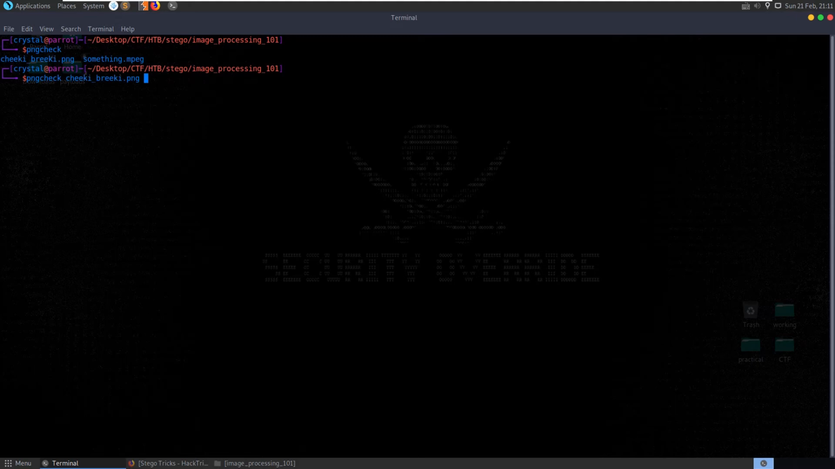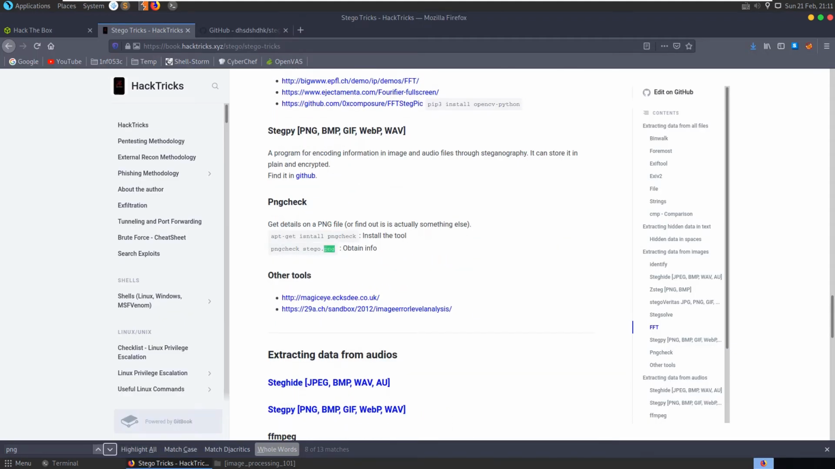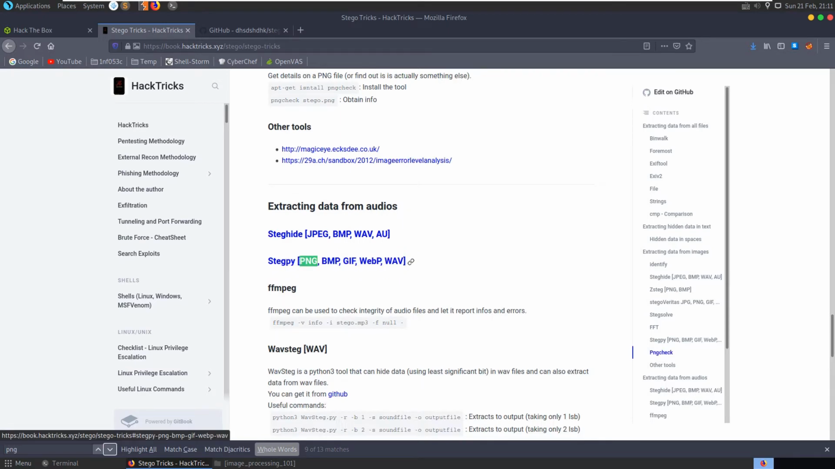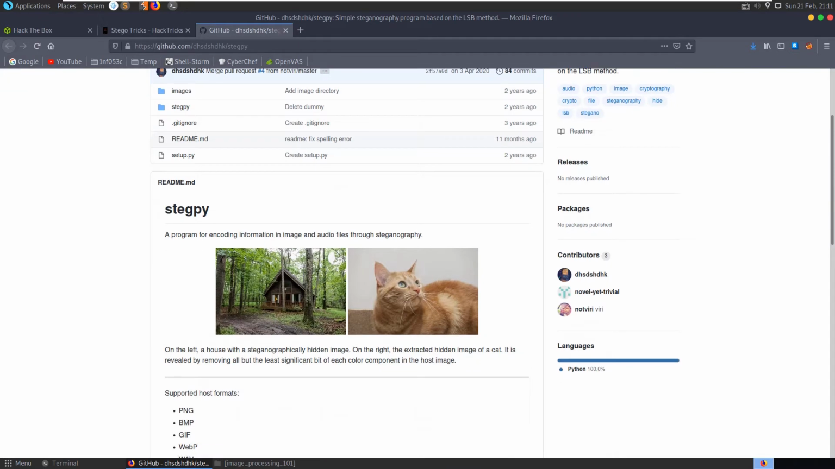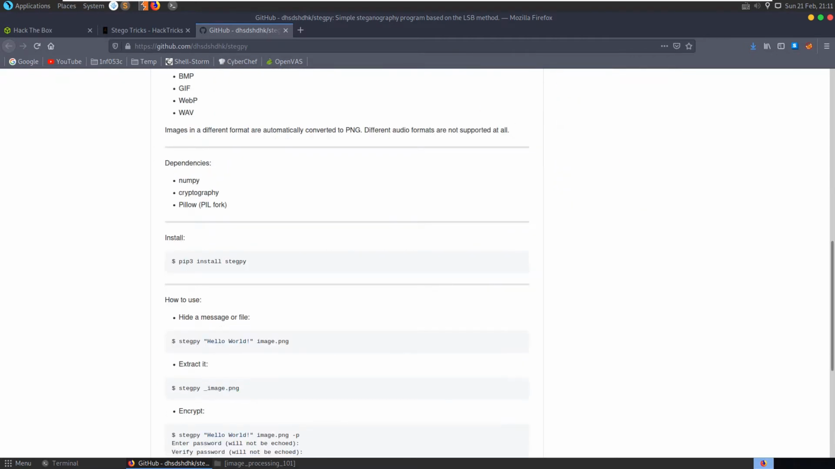PNG check, cheeky. Okay. Not too much info for us. What else have we got? Stegpy. Okay, so Stegpy can also deal with audio then as well. Program for encoding information. And we can install it with pip. Okay.